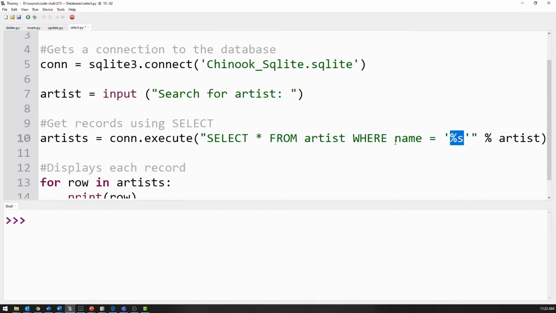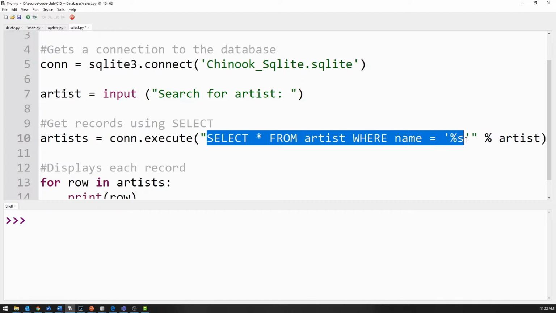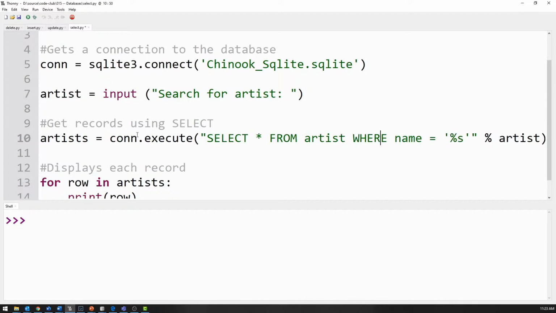And then once it builds that string, it will then execute that string against the database. So this is building a SQL command. We're actually using code to write SQL commands. Then we're going to take those SQL commands and execute them against the database using the execute command that is on the connection that I built up there.